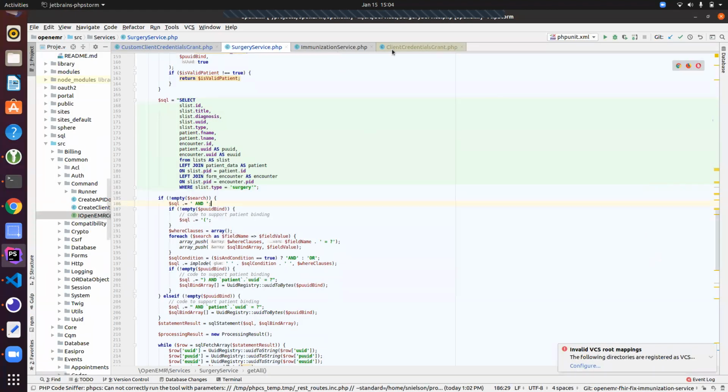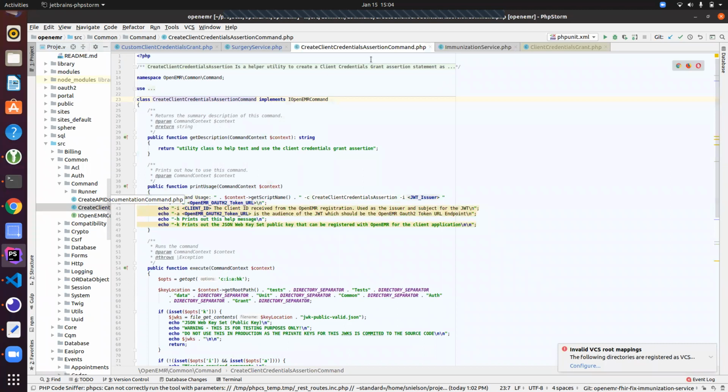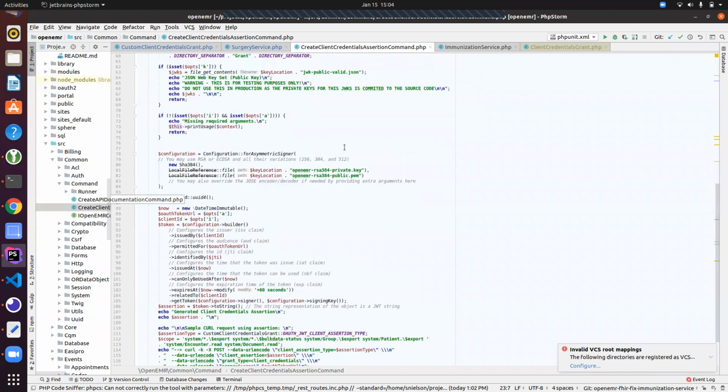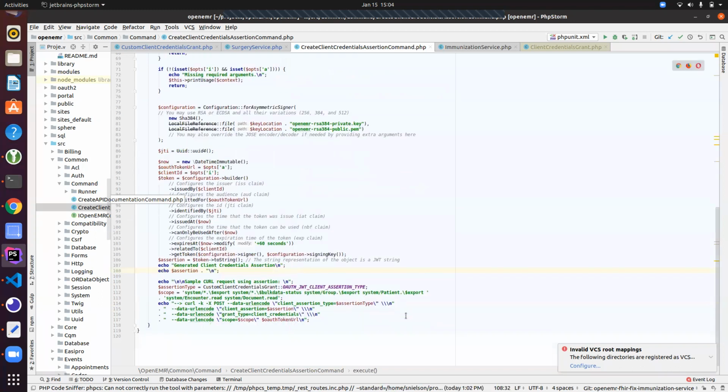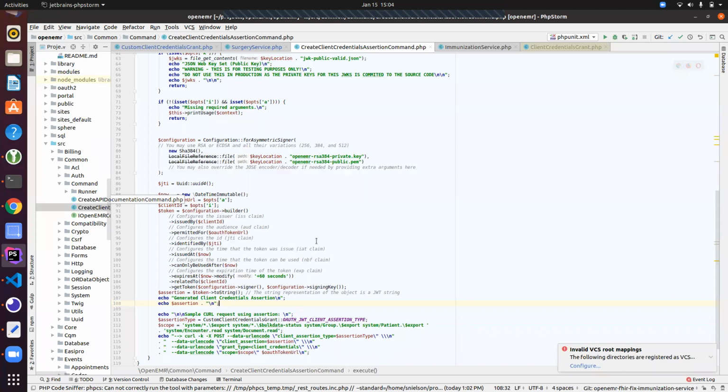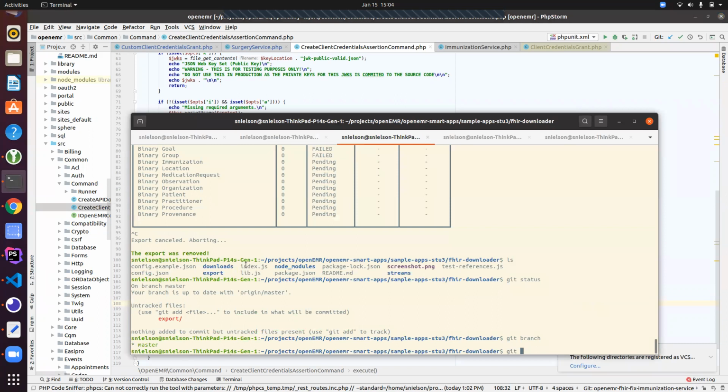Let me go and grab the code right here. So this file, if you're looking to know how to generate this code for your own purposes, is in PHP, and the algorithm will be the same, so you can translate it to a different language. But this code is in source common command, create client credentials assertion command. And this will do all the signing process of how to generate, using that private key, how to convert your request to get an access token into a signed JSON web token that you then send to the FHIR server. And let me just show what that command looks like.